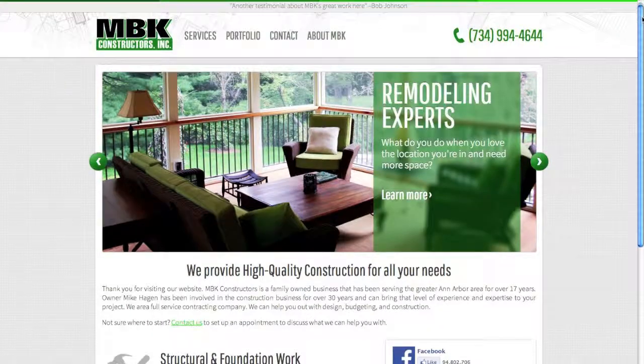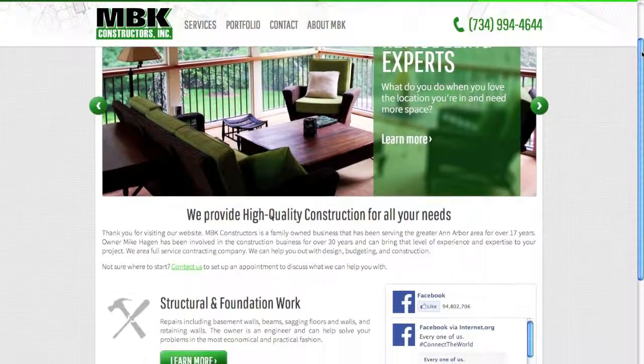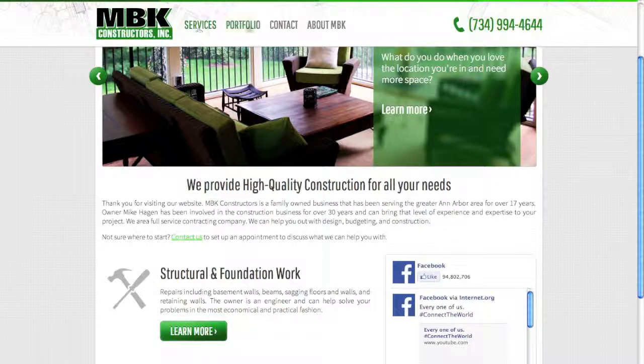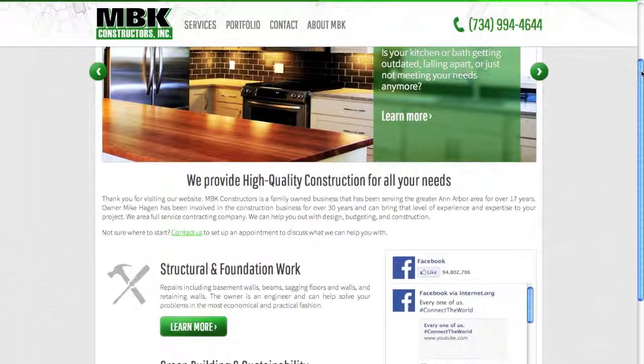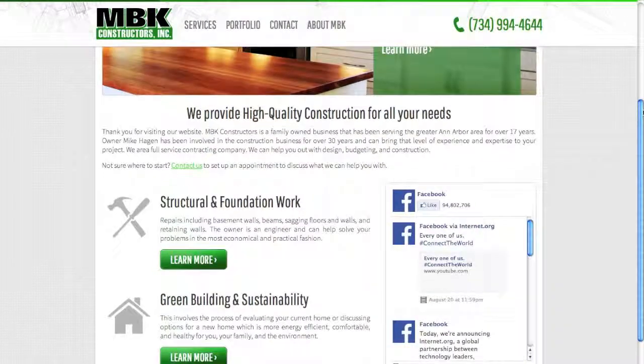But as we scroll down, that header will be locked at the top. This allows people to have direct access to the navigation. They can see the services, portfolios, and whatever without having to scroll back up to the top of the page.